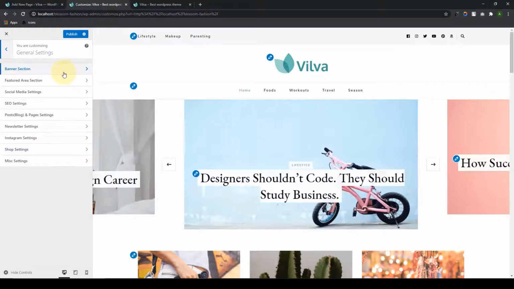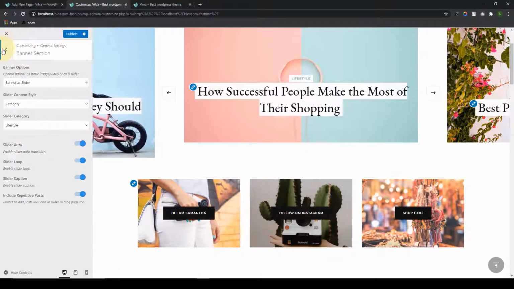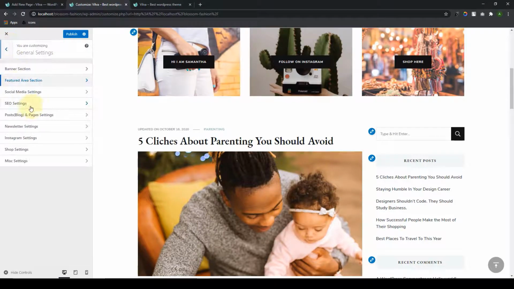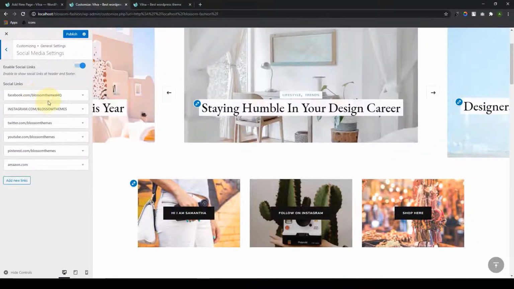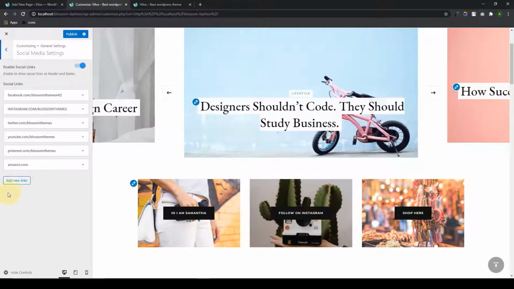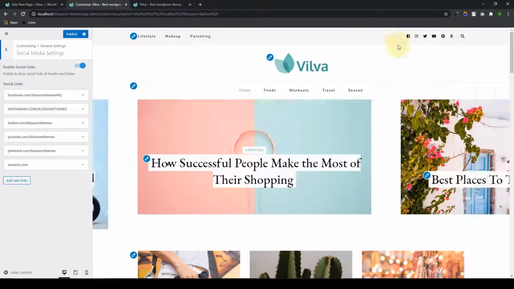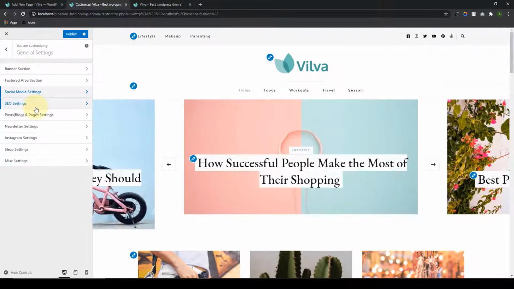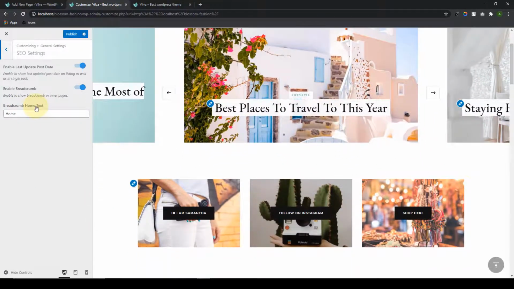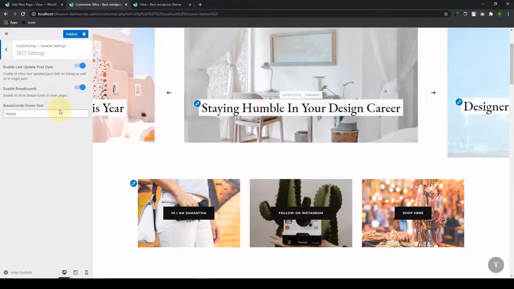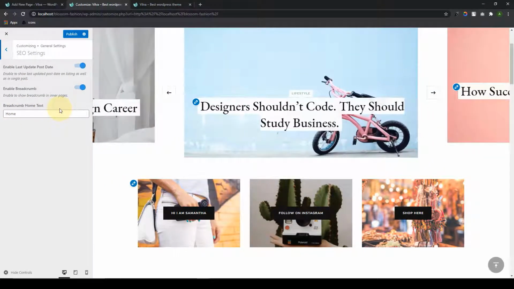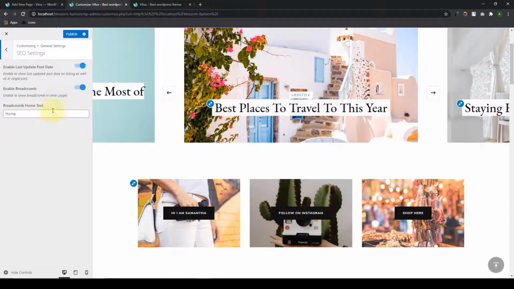So under general settings, we have already covered the banner section. We have also covered the featured area section and the social media settings. So you can go ahead and add more links to the social medias that are already showing over here. And the next setting is the SEO settings. Okay, so you have various options under SEO settings that helps you with the search engine optimization. So let's go ahead and explore them.